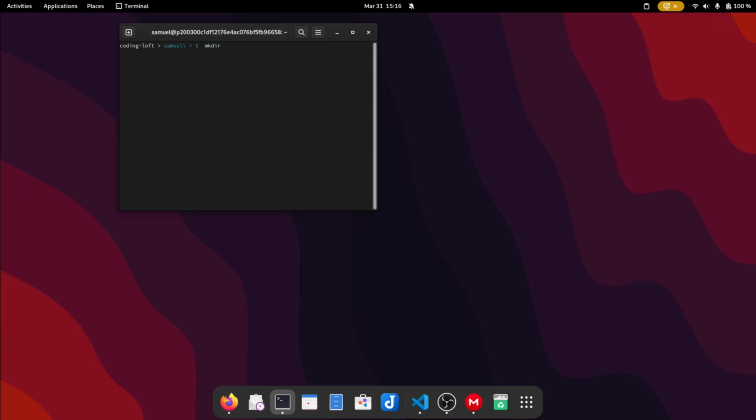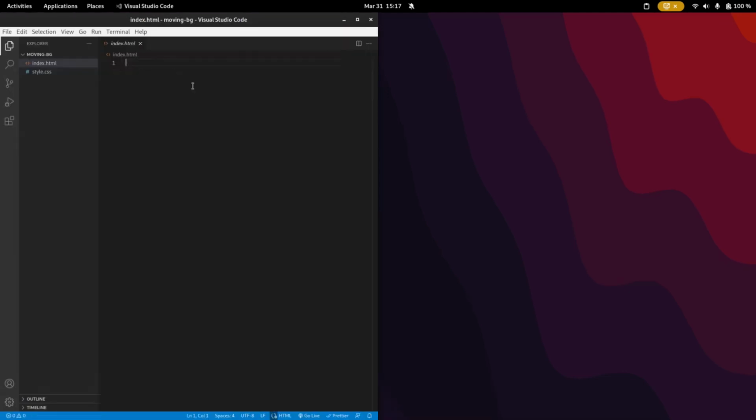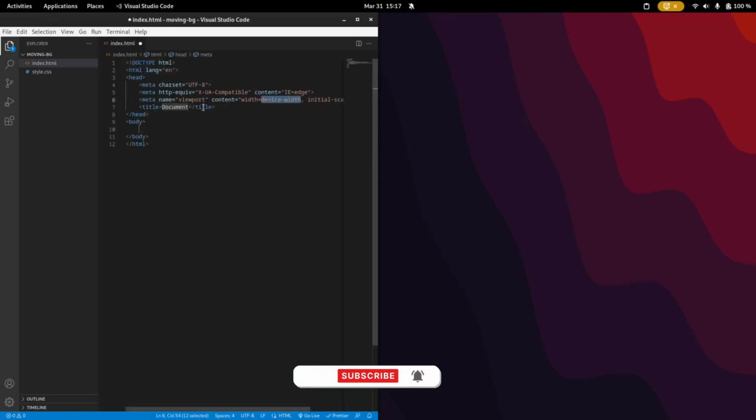Now I get started by creating a new folder, going inside there, creating an index.html file and a style file, and then opening them up in VS Code. Now let's get started with our index.html file. So we just create a basic template. We want to link our style sheet, which is link rel equals stylesheet, and then the href is style.css.